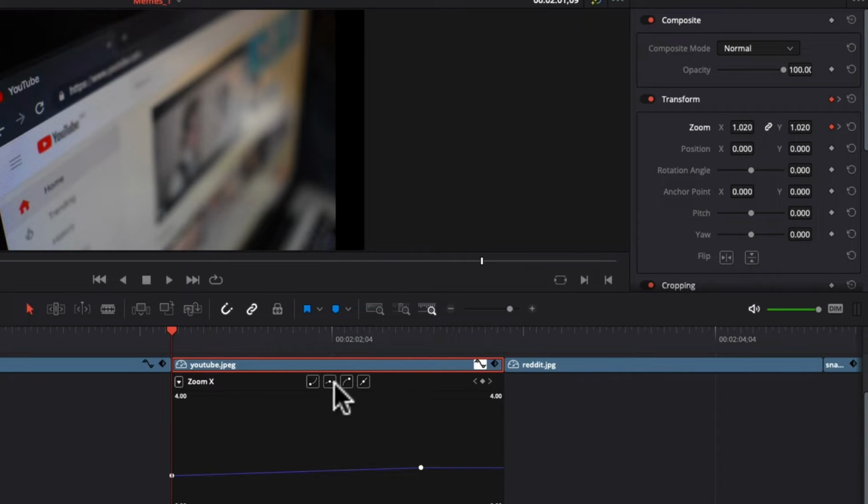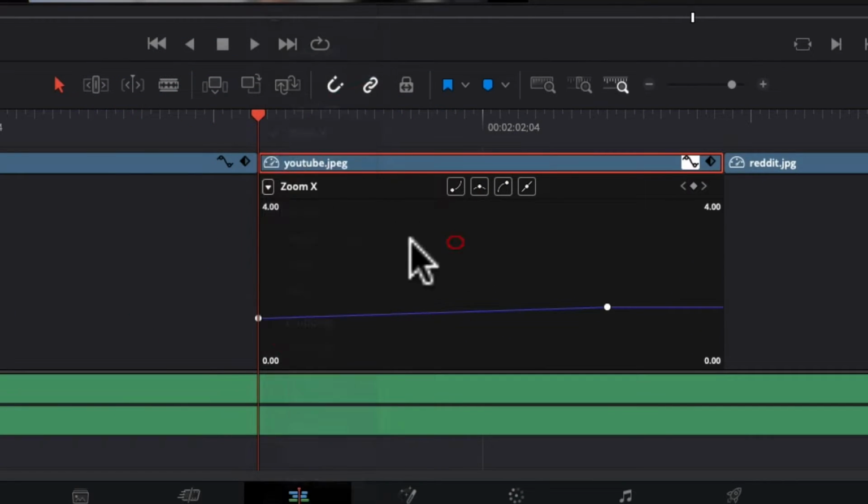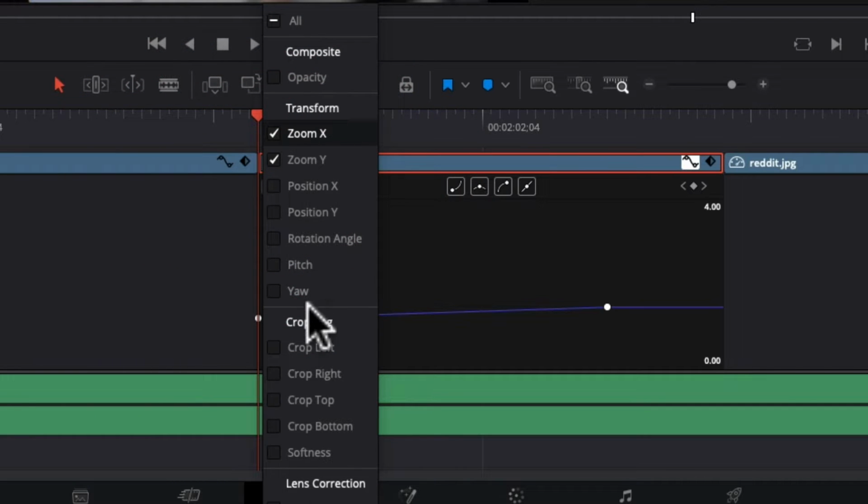Keep in mind that you can also select which property you're looking at in the keyframe viewer by hitting this little arrow here. And then there's a drop-down menu. So right now I'm looking at zoom, but I could also be looking at opacity or rotation, things like that.